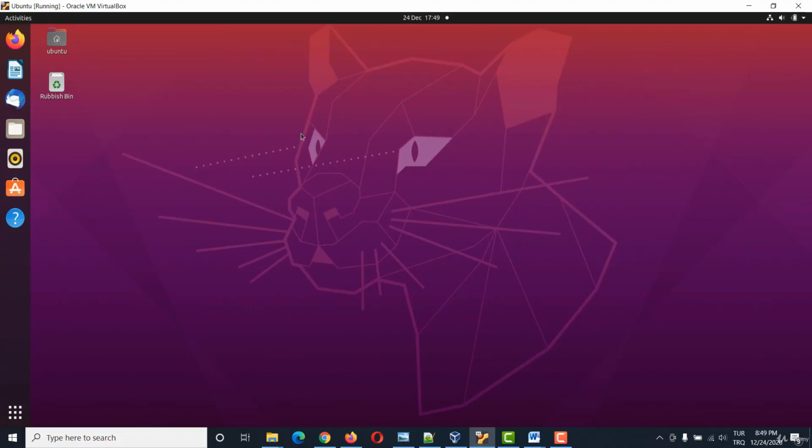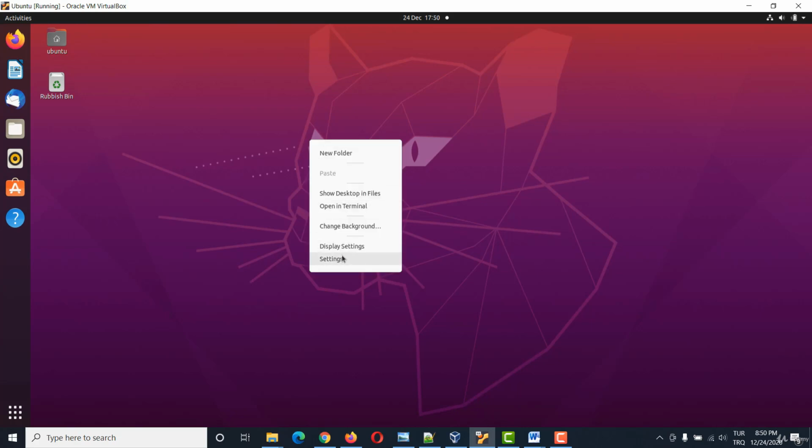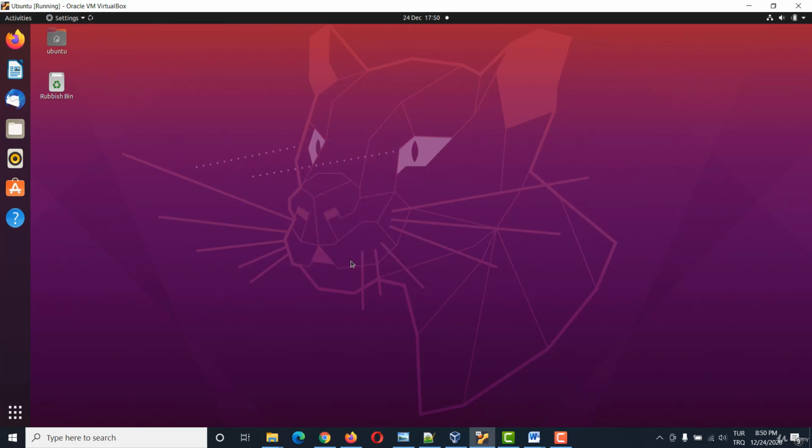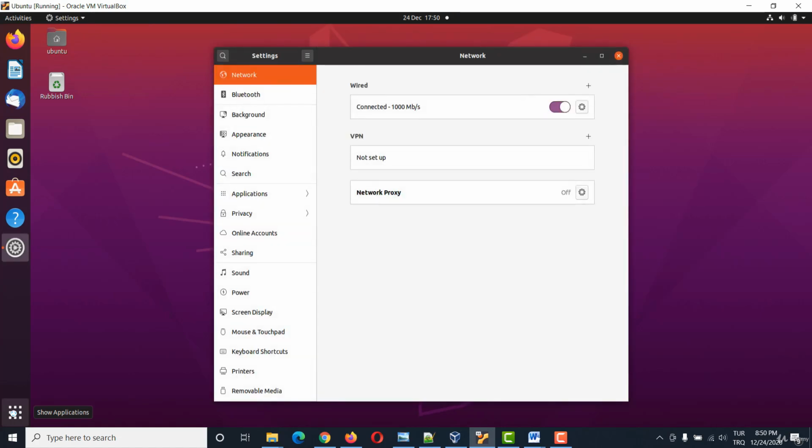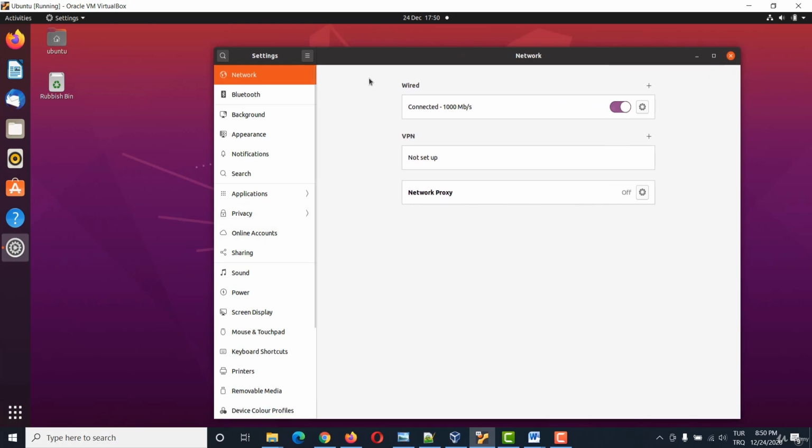So all of the settings that can be made in Ubuntu are made in Settings. It has a task similar to the control panel in Windows. So to access the Settings menu, just right-click on the desktop and click Settings. Yes, there's an alternative way. You can access this panel just by clicking Show Applications and then clicking Settings.